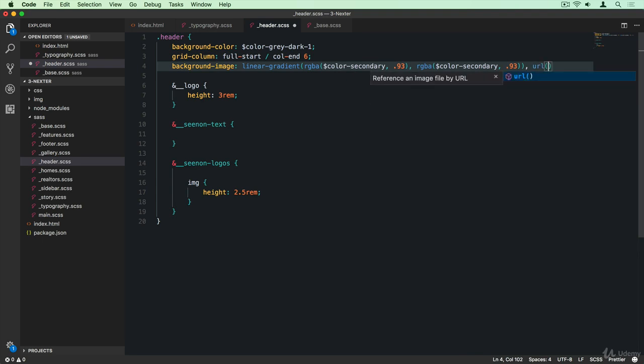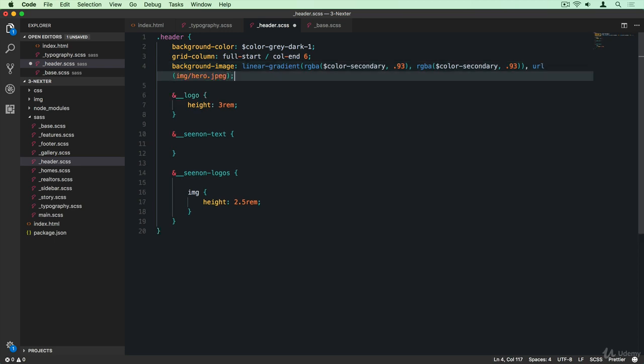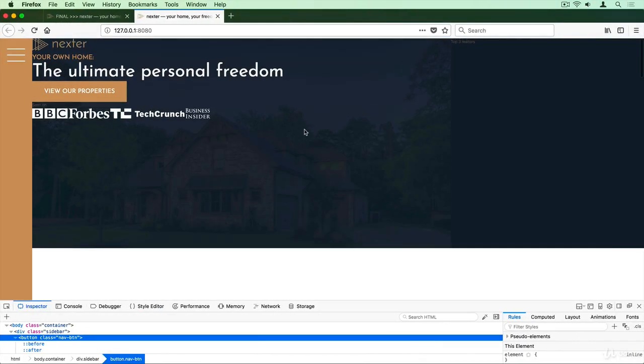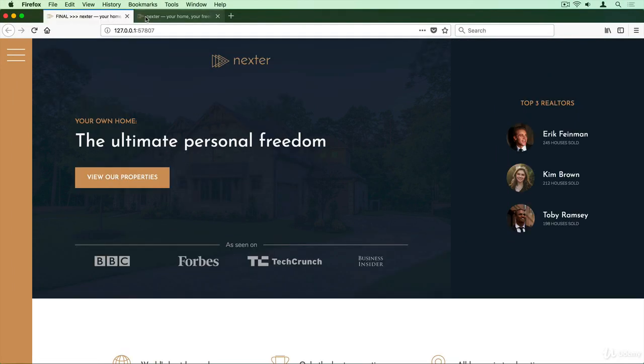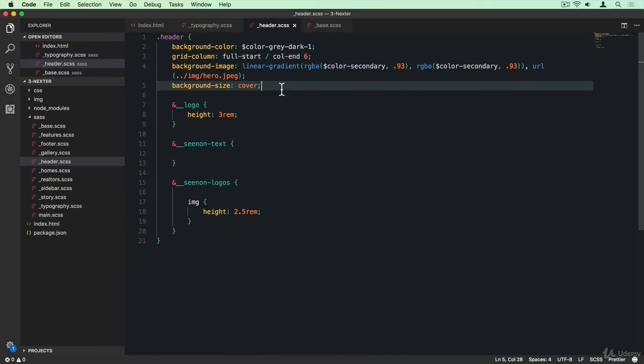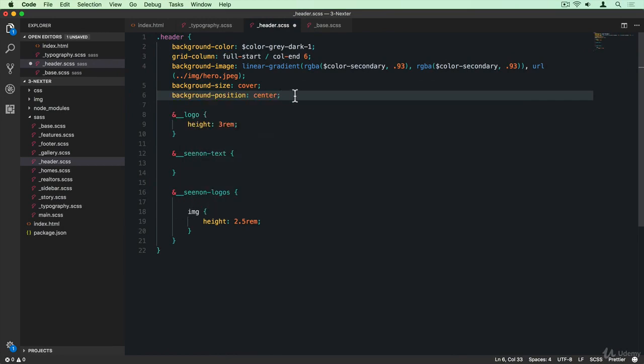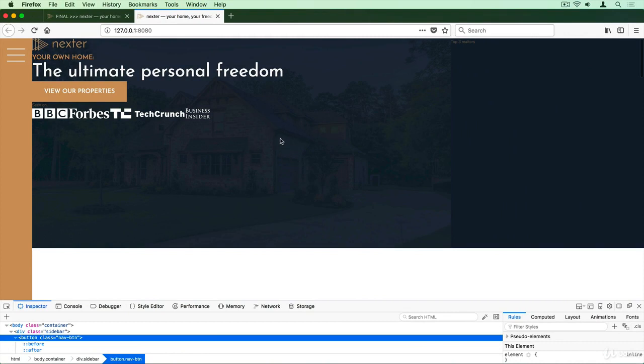And then after that, of course, img, and this one is called hero.jpg. And this is actually not correct because we need to move out of the CSS folder first before we can go into the img folder. Now just set it to cover with the background size, and then we should be good to go. Okay, maybe just set the background position to center. And yeah, that looks a lot better.